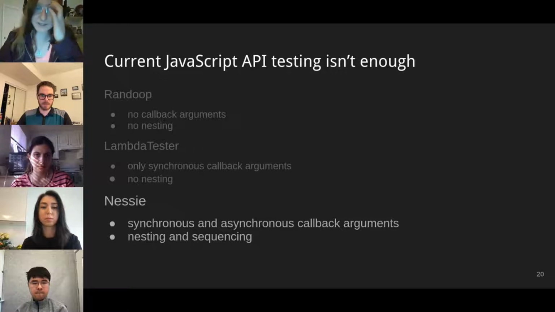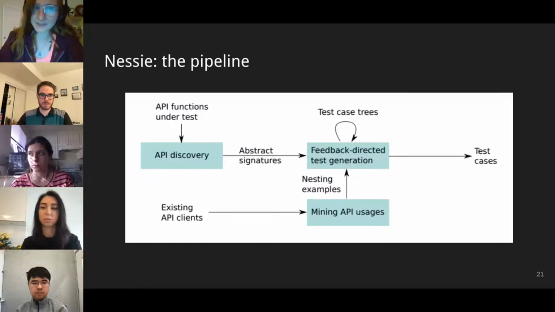So I'll just explain the pipeline of our test generator by way of an example. The first phase is an API discovery phase. What we're doing here is getting a list of all of the functions in the library that we're testing, and we're representing these by way of abstract signatures. The abstract signatures contain the number of arguments, and then for each argument, if it's a callback or not, and if it is a callback, whether or not it's asynchronous or synchronous.